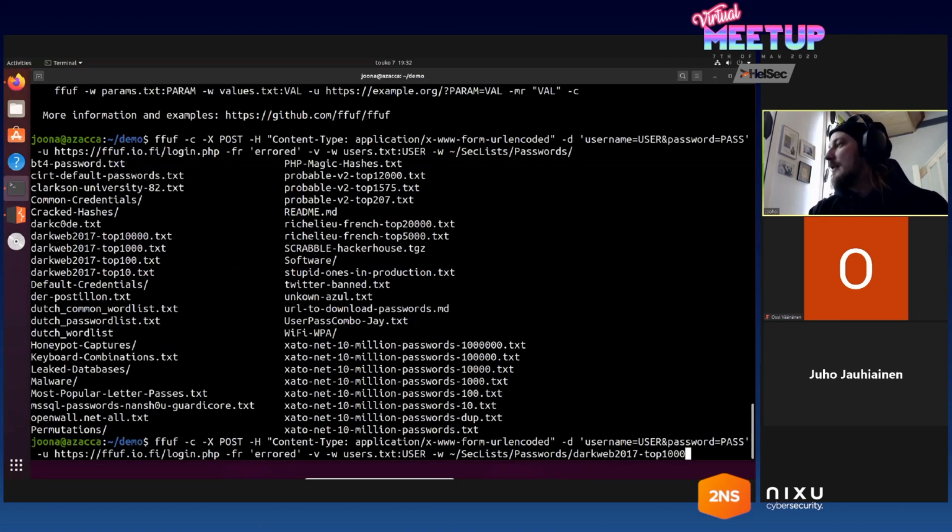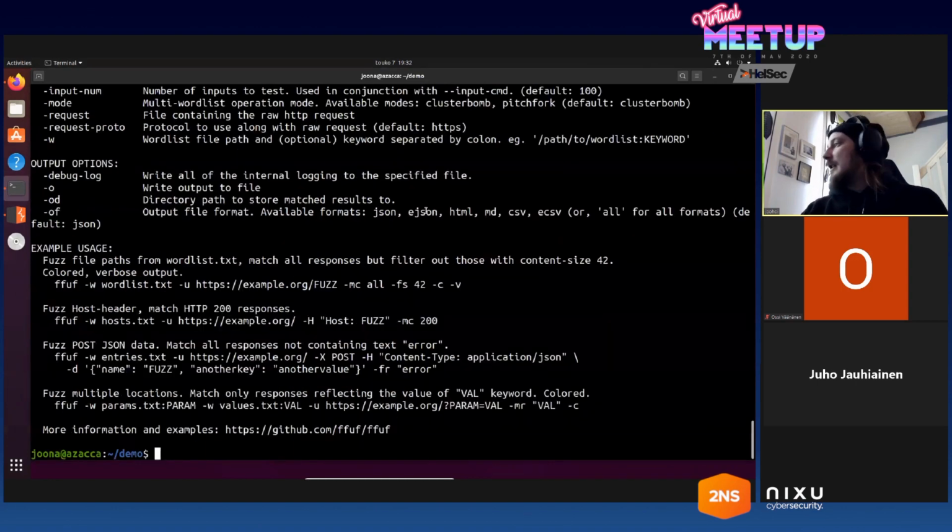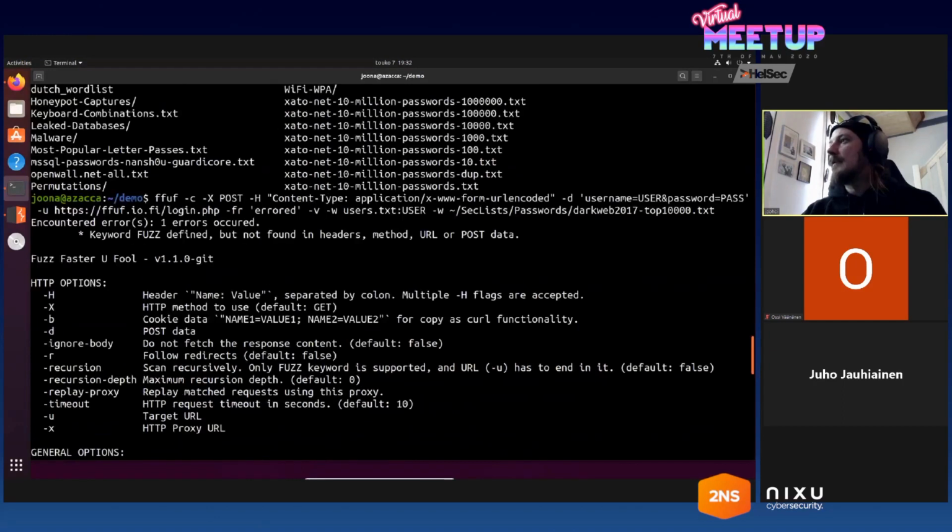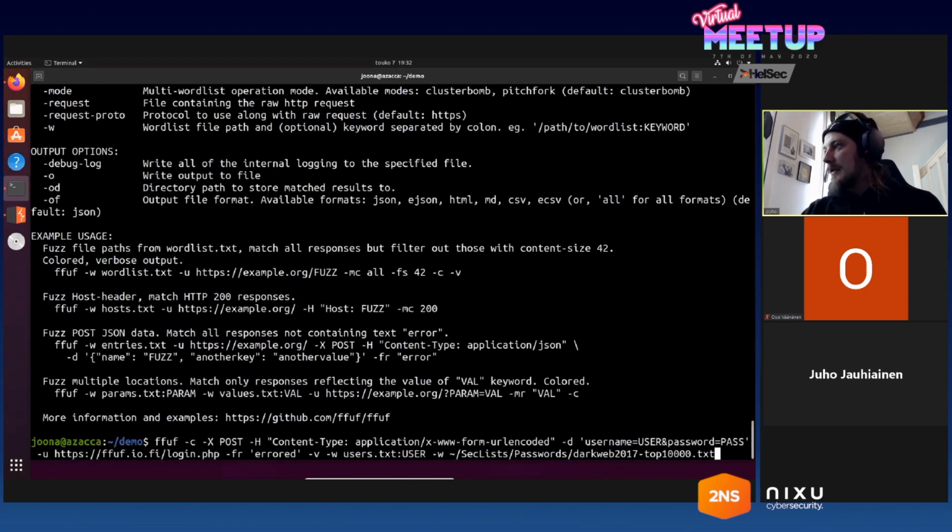Okay, dark web. Let's go with 1,000. It will generate like a 4,000. Okay, let's go with the 10,000 one. Okay, so "fuzz defined but not found in headers." Okay, I forgot to define the keyword, which would be pass here. So there we go.